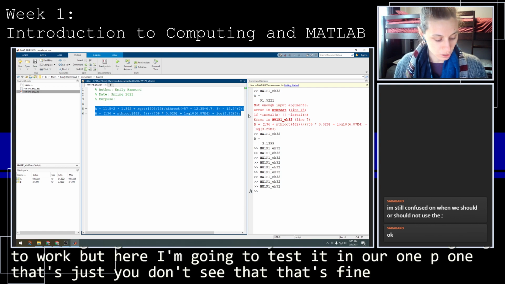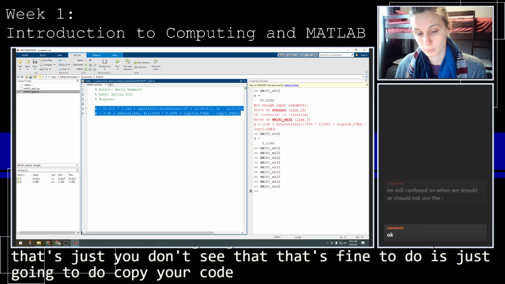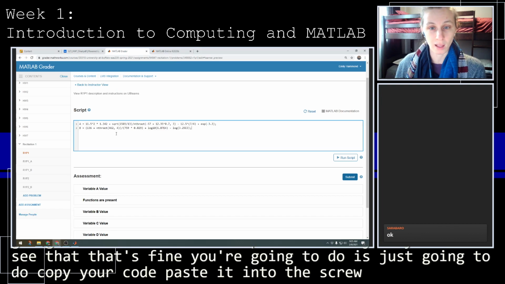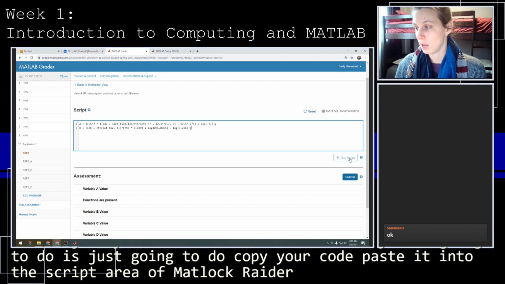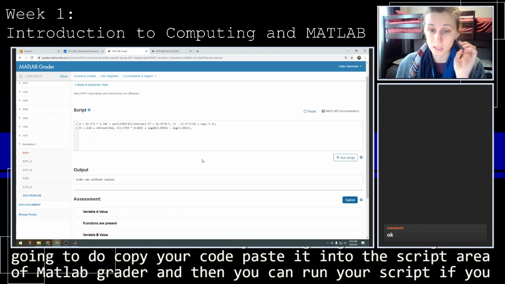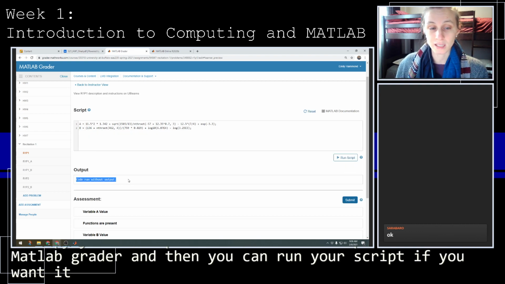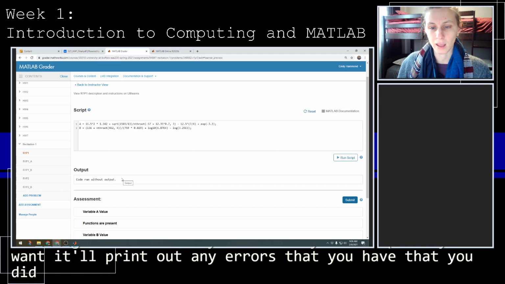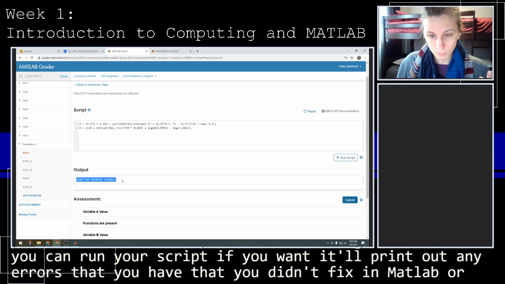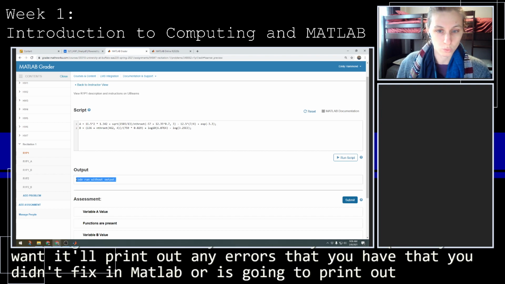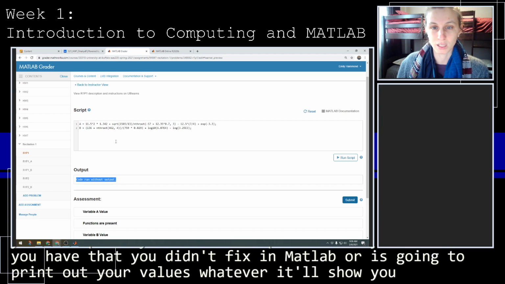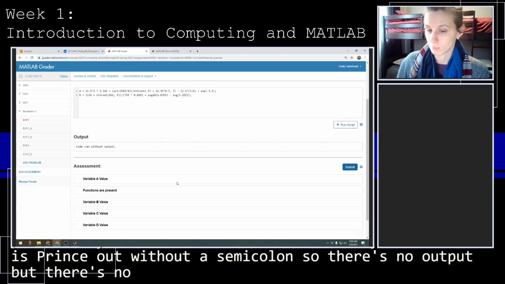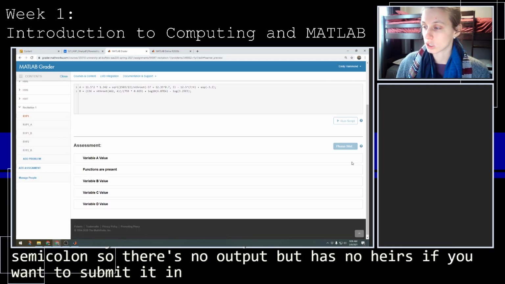What you're going to do is copy your code, paste it into the script area of MATLAB Grader, and then you can run your script if you want. It will print out any errors that you didn't fix in MATLAB, or it will print out your values, whatever prints out without a semicolon. So there's no output, but there are no errors. If you want to submit it and check your values, you just click submit.